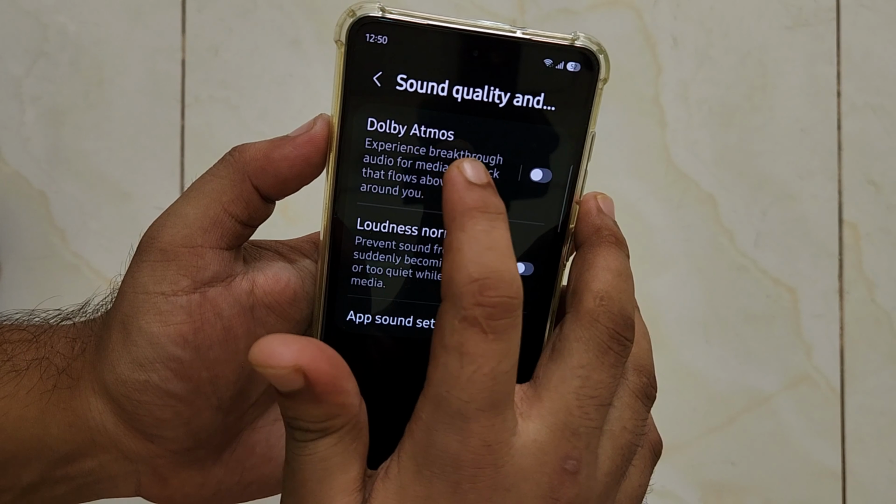Choose the option you prefer. For example, I am selecting auto. And that is how you can easily enable Dolby Atmos sound on your Android phone.